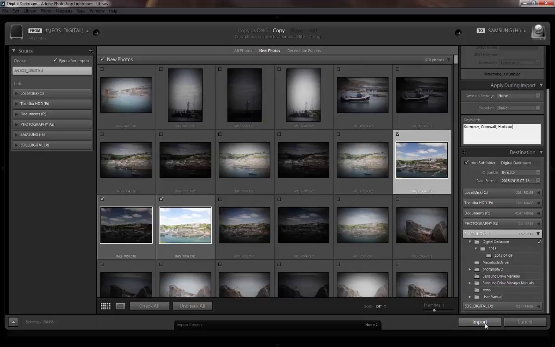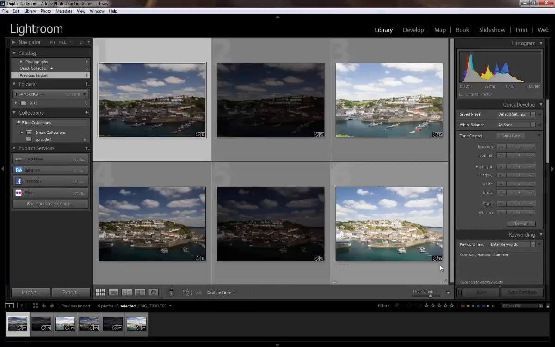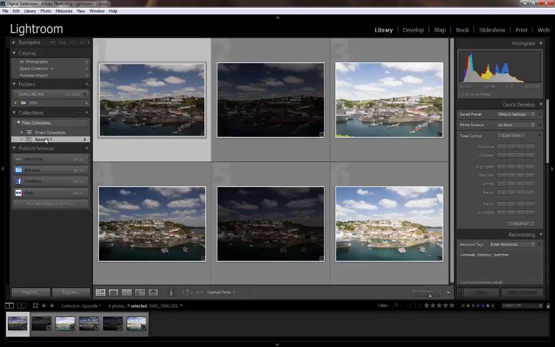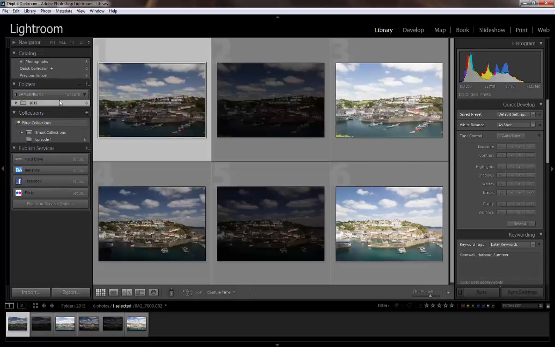So when we click import, we can just go, okay, ready, import. And now all the pictures are imported. So here we can start looking a little bit at collections. And so we have our 6 pictures because they were imported into the collection. And then we have the 6 pictures which are in the folder.